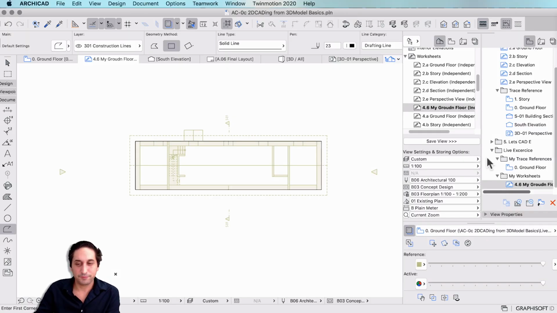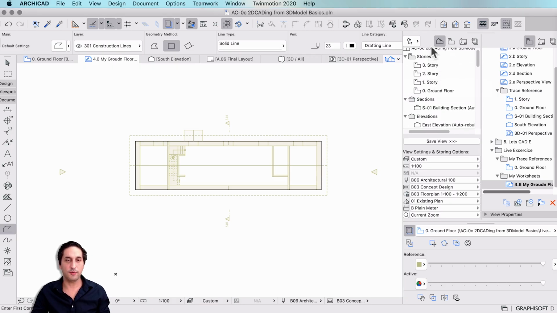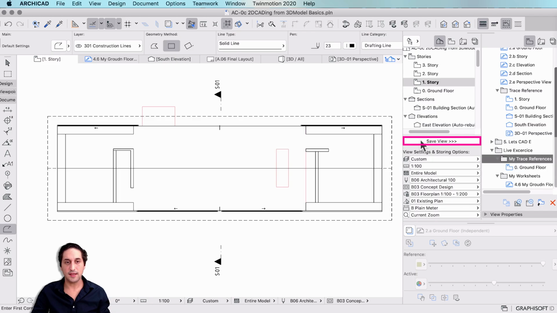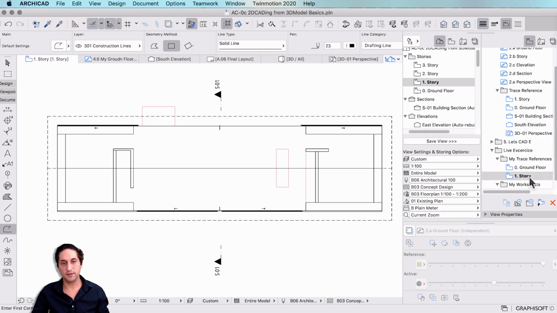Let's keep going. Next up is first story. We're going to start again by going on the project map to the first story. We make sure that the settings are correct. And then we're going to select my trace references here. And then I save the view. It goes from here to here.